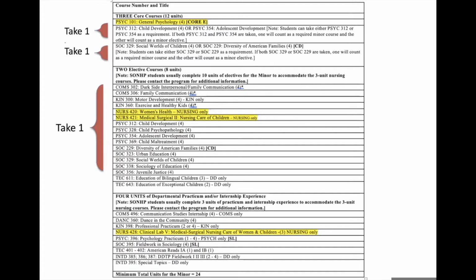Now, to figure out how those other 3 classes fit in, let's look at this. The first one that I want to talk about is child development or adolescent development. All students doing a child and youth studies minor are required to take either child development or adolescent development because it gives you the foundations of child development at different stages.